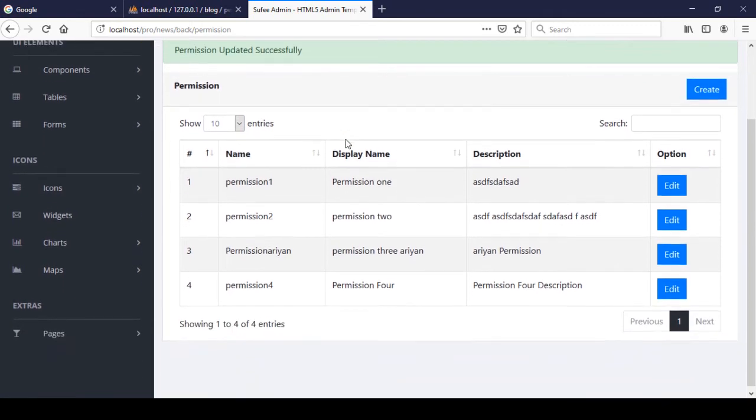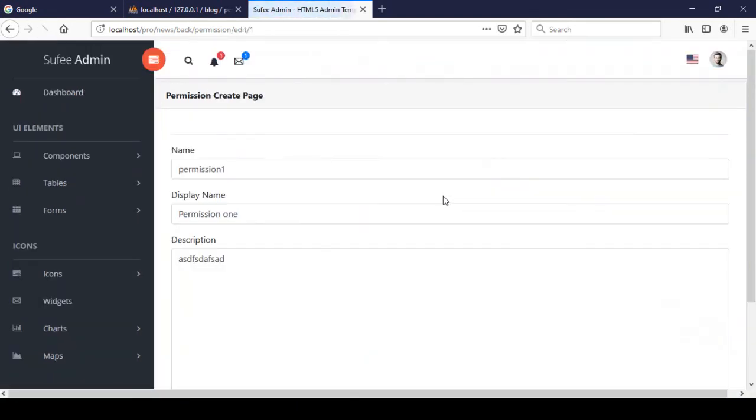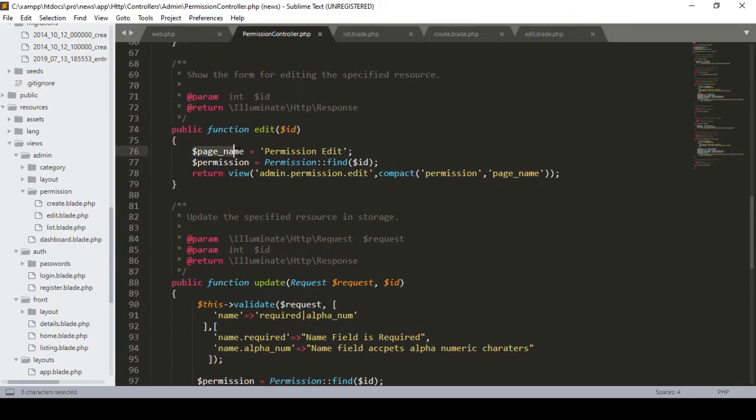I hope you understand. It's now working perfectly. Now if you want to update permission one, click on edit. Here it is showing as the permission create page. I already created a page for this one. If you go to edit, you can see there is a page name, and I want to print that page name. The page name is permission edit.